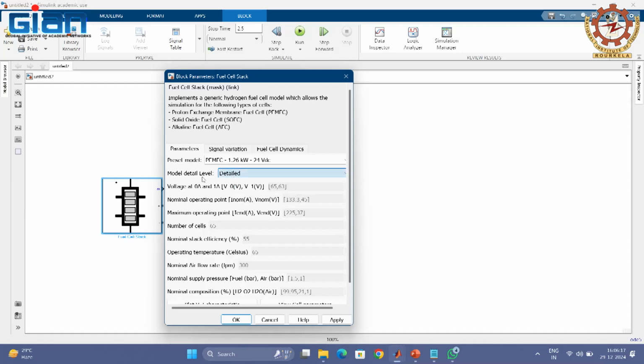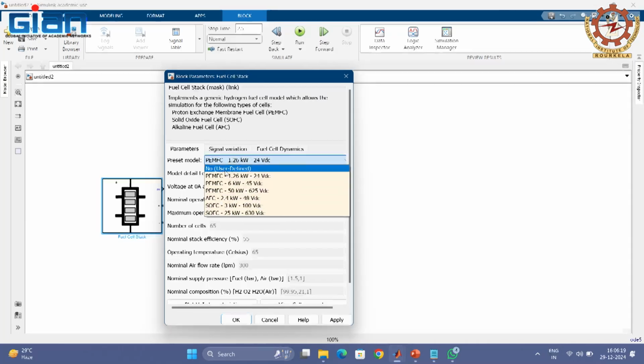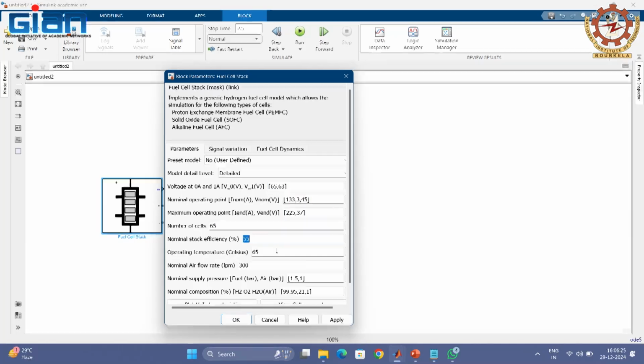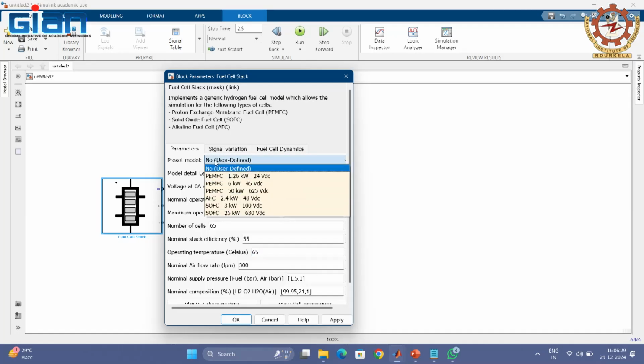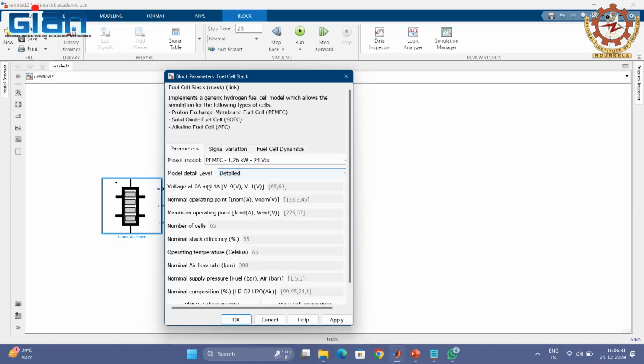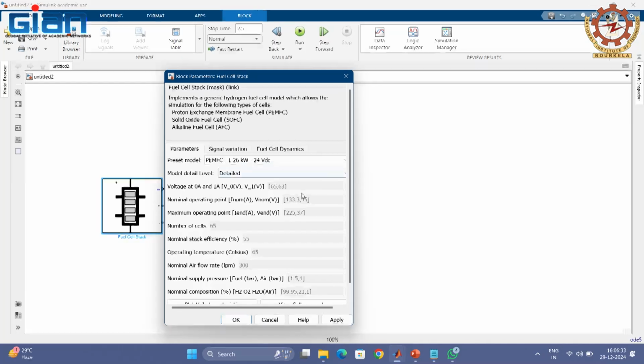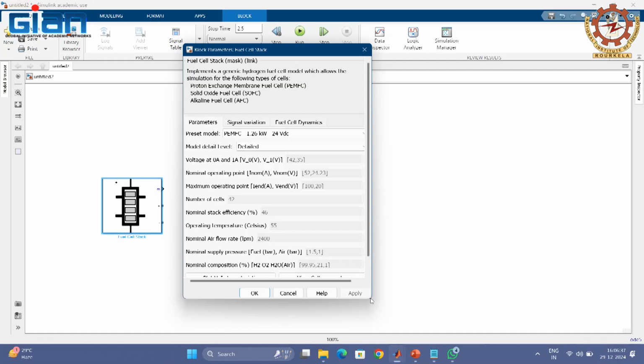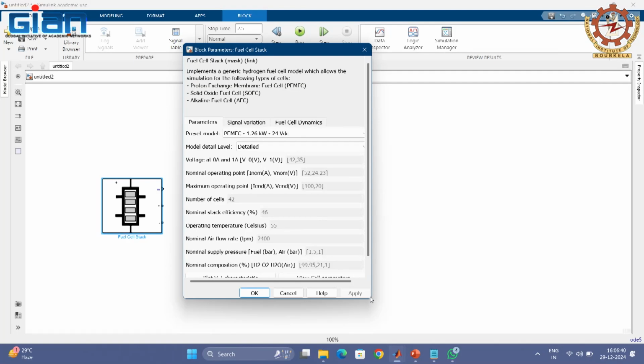Here we can also use an actual fuel cell by providing the data from the manufacturer's data sheet. For that purpose we have to choose user defined. Then these fields are editable, and we can use whatever parameters are available from the manufacturer. For this simulation we are using the preset model. After selecting the preset model, we have to check what parameters are available.